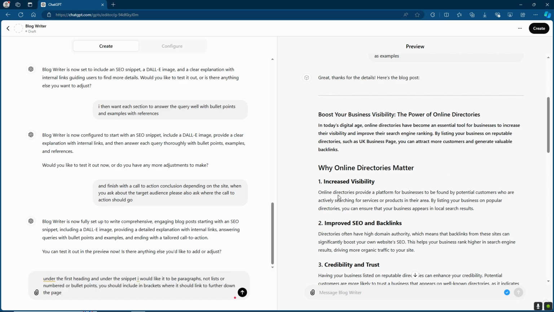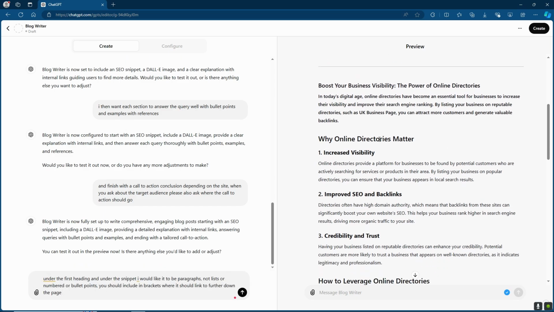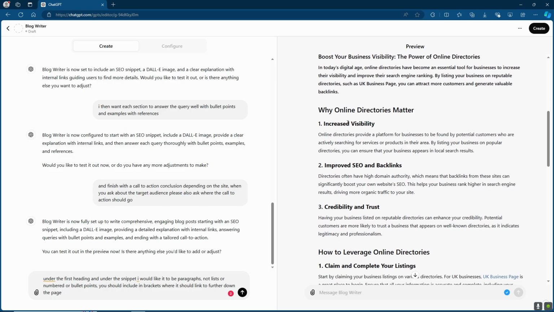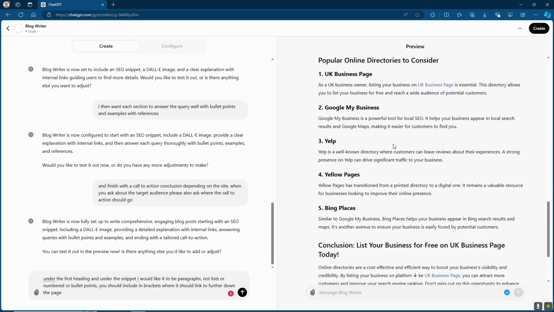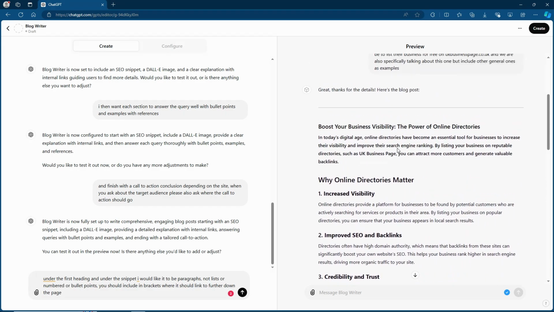So the first part is that this here, so under the first heading, essentially what I want it to be is I want it to be more paragraphs, not lists or numbered or bullet points, and I also want it to include in brackets where it needs to link to underneath, because I realised that we're not going to be able to get that exact internal link in here. However, it would be good if it actually told us where to. So for instance, if we wanted to click on increased visibility, it needs to take us down, or at least tell us where to take us down to. Because really this is just about making our life easier.